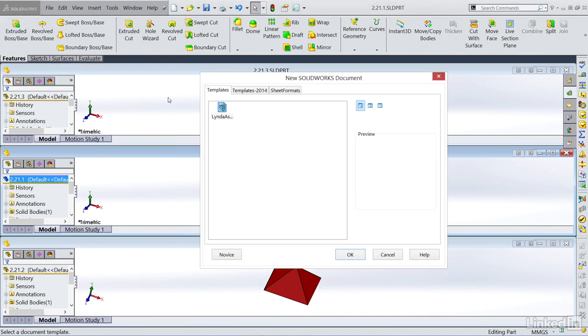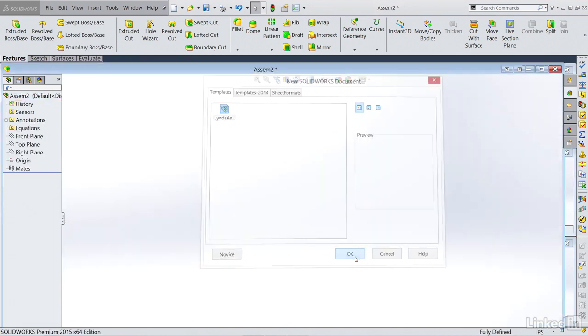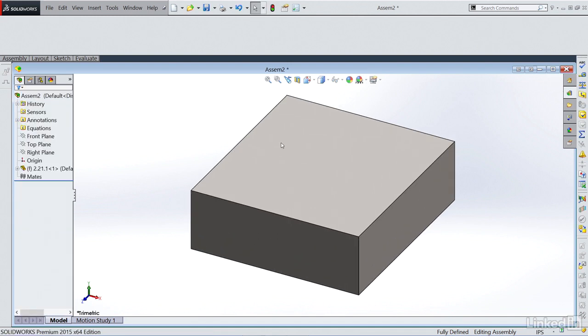Click on that. It's going to ask us for a template. I'm going to choose the Lynda assembly template, but it doesn't matter which assembly template you choose. Click on OK, and here's my new assembly. Now over here on my left hand pane, I can see I've got these available open documents already pre-selected. I've got that same part 2.21.1 already selected. Click on OK, and that's going to drop that right into the assembly.